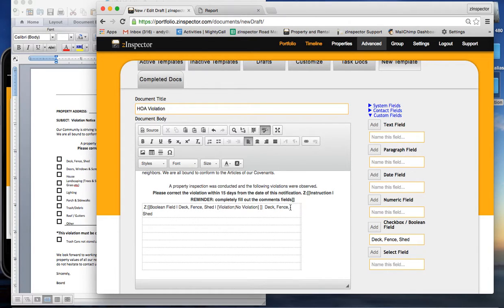Okay, and now, it's hard to see, but there's actually another column here. So I'm going to click in that column, and there I'm going to insert a paragraph field called deck, fence, shed. And that's going to give a paragraph field to fill out on the mobile app. So I've got a checkbox, I've got some text. All of this here represents a checkbox. All of this right here represents just text to show up on the table. And all of this is just going to be a paragraph field for the agent to fill out.